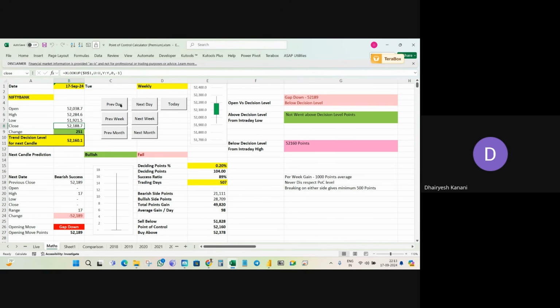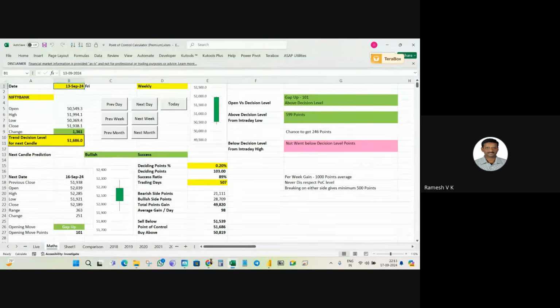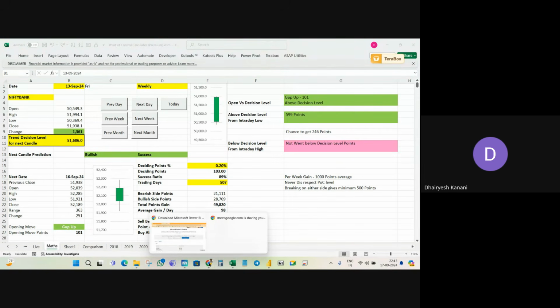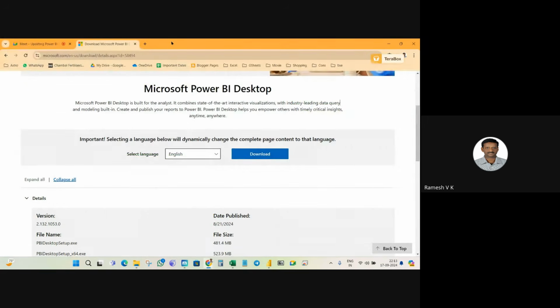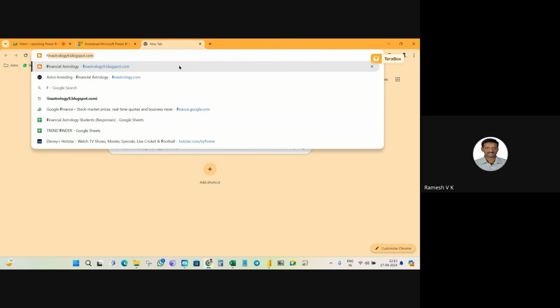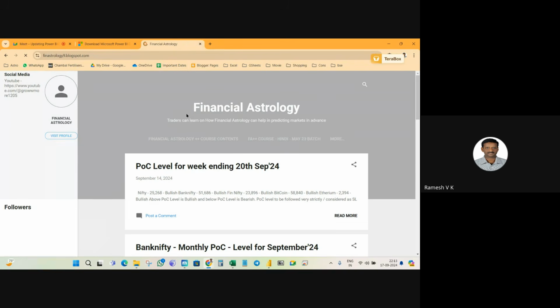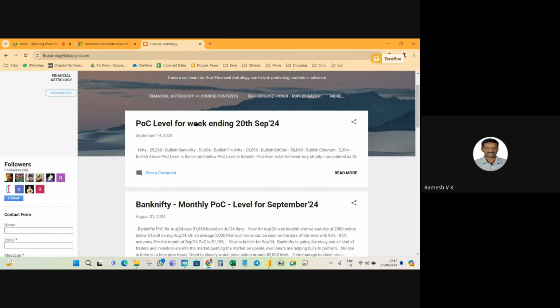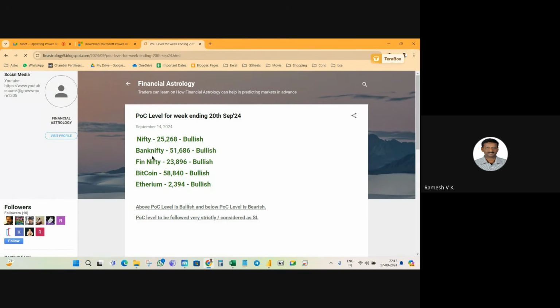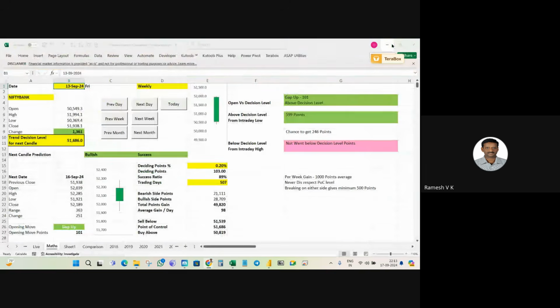And if you see the previous week, on Friday, normally we see the Friday level. That's what I mentioned in the blog also. In the blog, I mentioned the point of control for the week ending 20 September, 51,686. Okay, 51,686 is the number here. It is indicating bullish.